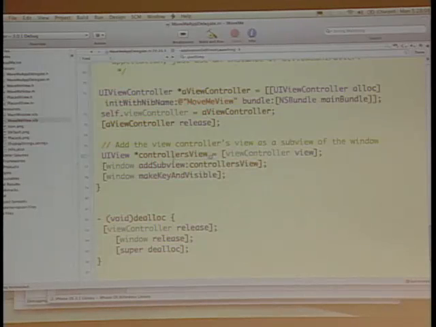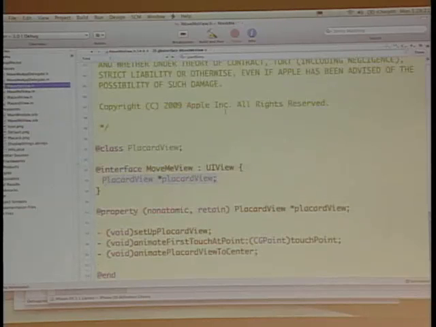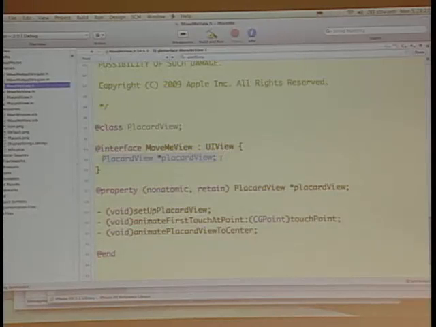So back to this. Now we see that we've created our controller. We've initialized it with this MoveMe view. We looked at the view nib, and there's pretty much nothing in there except a gray background. So let's go ahead and actually look at the code for the MoveMe UIView. We saw earlier when we first went through it that it basically has a placard view, and it's set up as a property with nonatomic retain. And we've got a few things. We'll definitely be looking at animate and animate, and some setup stuff for it.